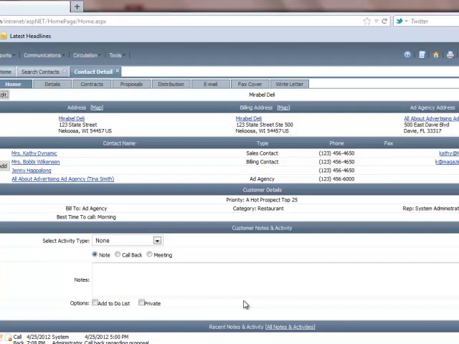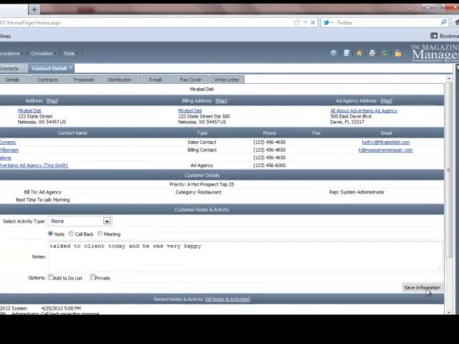1, you can create a callback. 2, you can create a meeting, schedule a meeting. 3, you can simply create a note, and 4, you can add things to your to-do list. So to create a note, you would simply just type in there, okay, and then you would hit Save Information.